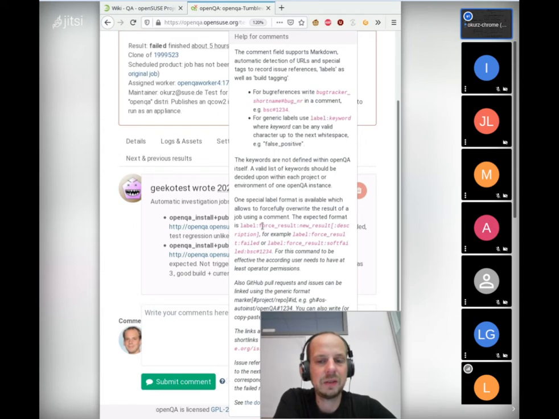And the help text describes here in this new block the special format which allows to forcefully override the result of a job using a comment. The expected format is label colon, and label colon is something that is generic that can be already used and is already used in some cases. Now with the special keyword force result, we go into that new feature. And then on new result, which is written in italic here, we select the new result which we should have.